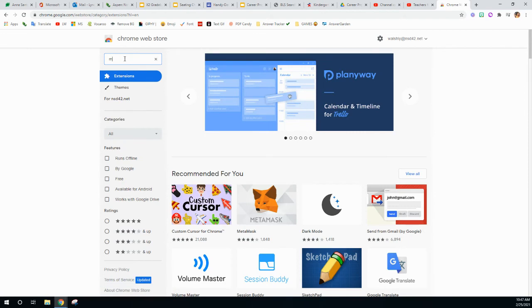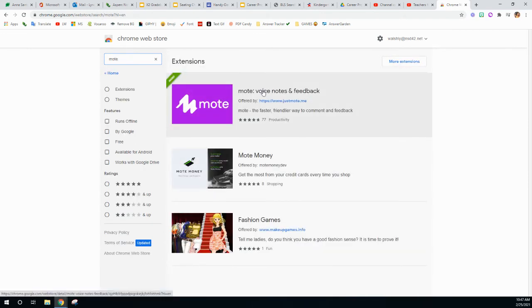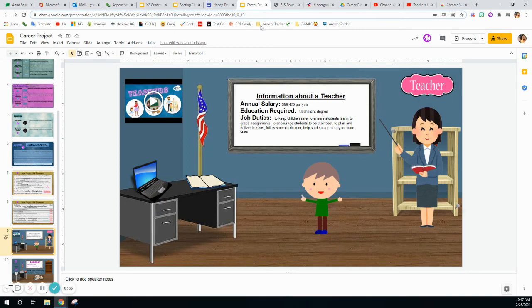I'm going to search for Moat. Now, I already have Moat entered. So you would click Moat and download Moat for your Google extensions, but I already have it, so I'm going to show you what it does. Because I already have Moat and I went through and accepted, I signed in with my Google account, here's my Moat. So if I want to record my job duties for a little audio on my slide, I'm going to click this right here.